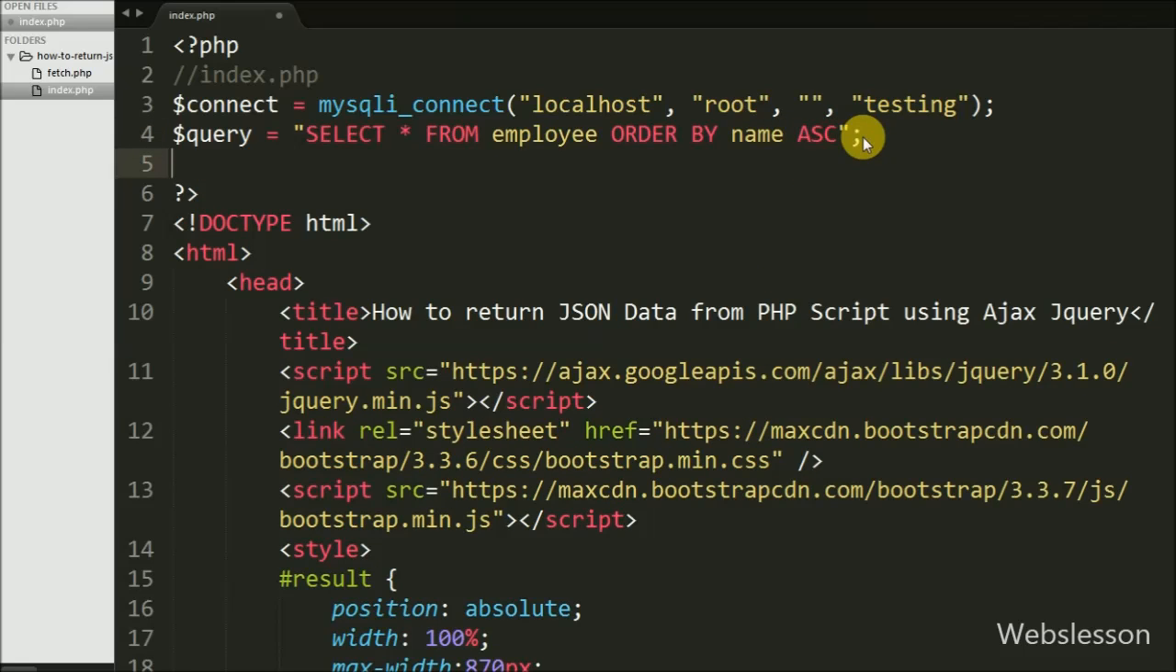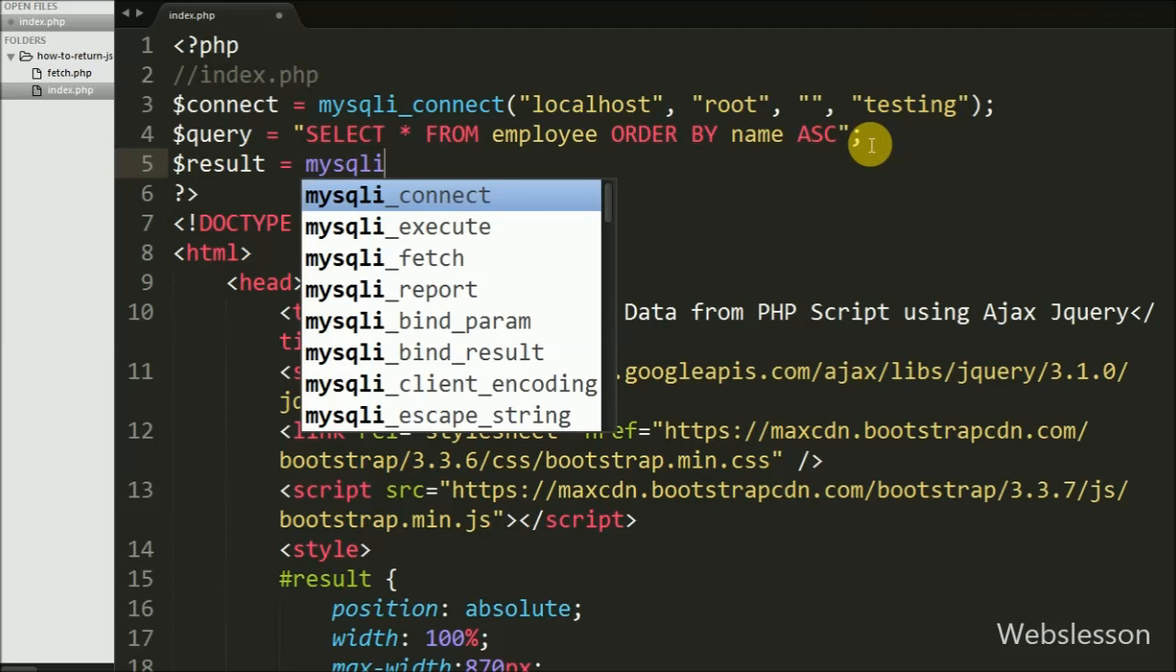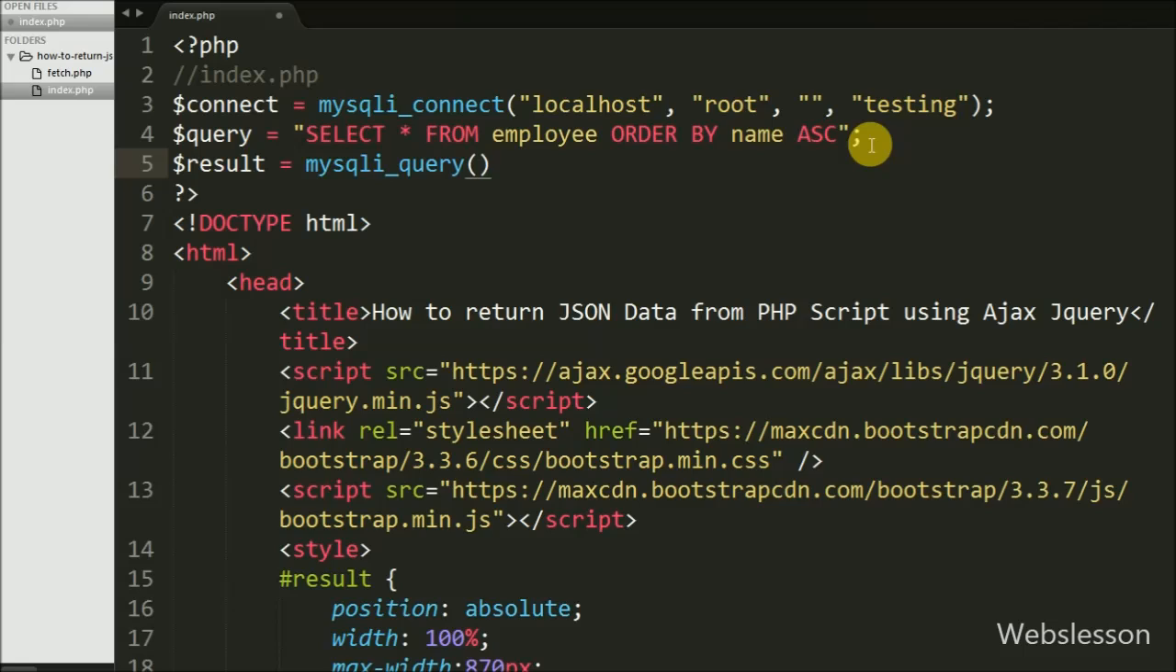Now we want to execute this query, so we have written the $result variable equal to the mysqli_query function with 2 arguments: the database connection, the $connect variable, and the $query variable. This function will execute the query and store the result in the $result variable.